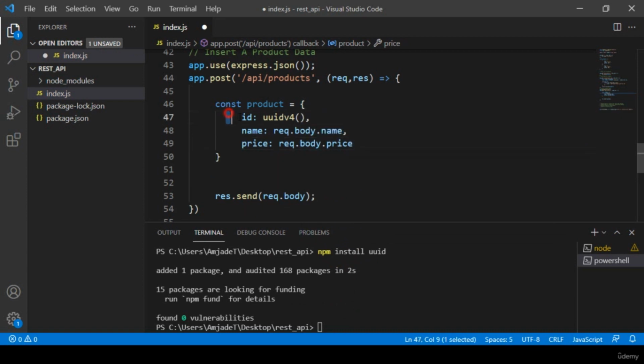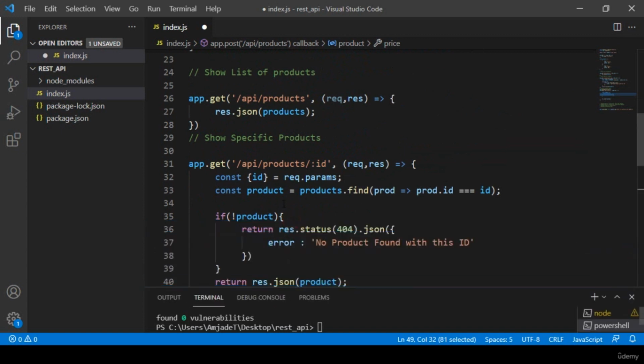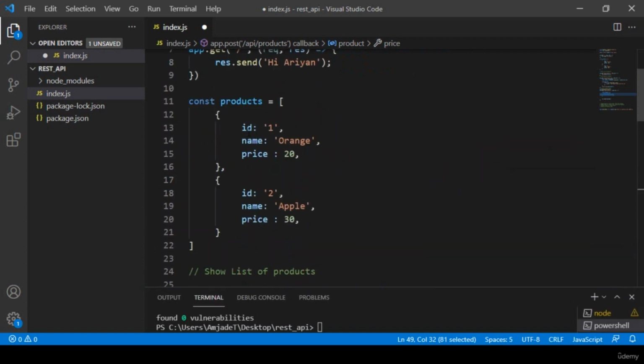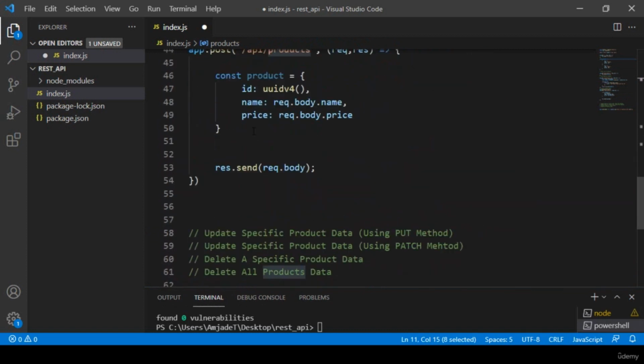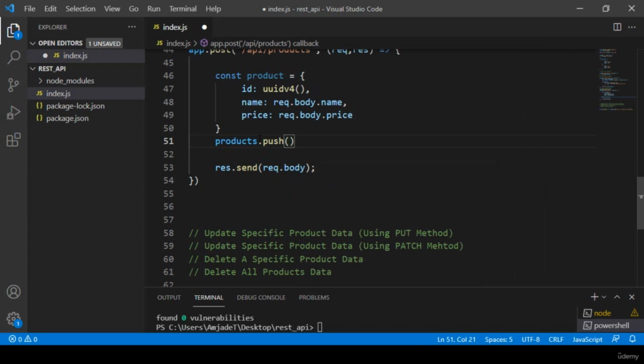Here we have successfully generated our product. Now we have to push it. In which position? We have to push it into our array, which is named products. So I copy the product, and it is very easy from here. Into this products array, with the push method, I want to push the new data that I have inserted.